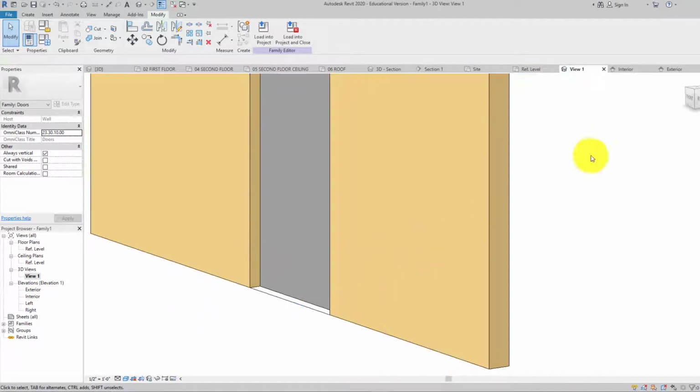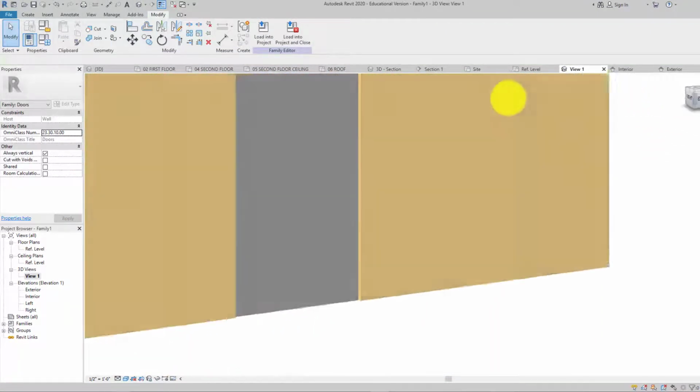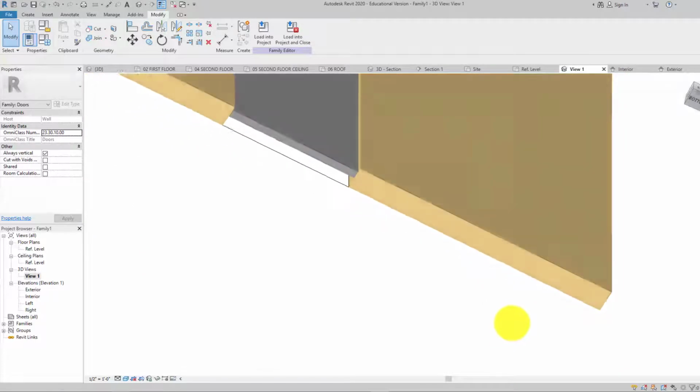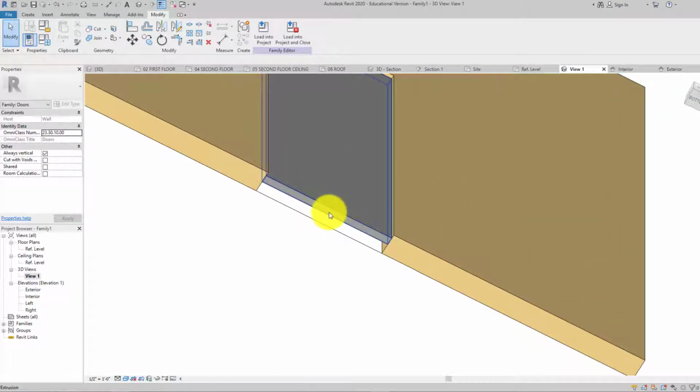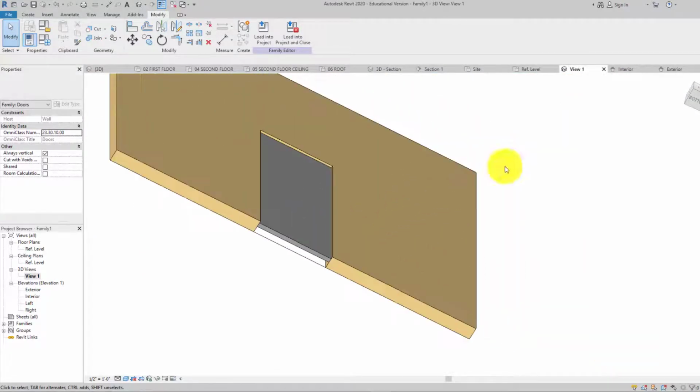Now look at it. Now it looks totally different. Now it kind of actually looks like a door. You can actually go under it and look at it. Looks pretty good.